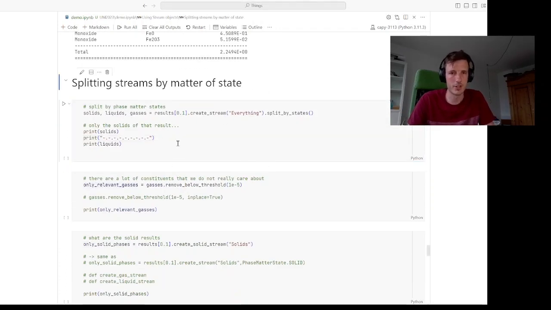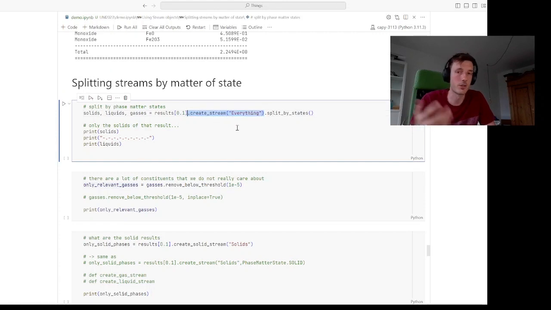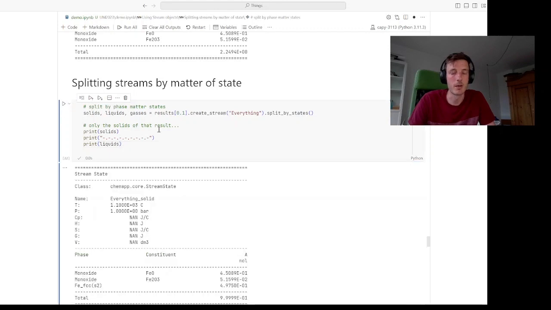The next part of this presentation will be about the possibility to split streams by matter of state. And in this case, we're just creating the stream again. I'll just start new, because of the modification we made previously. And now I can split by states. We do have the ability to determine the matter of state of a phase in ChemApp for Python, and by doing so, we will receive 3 different stream objects that are split. I will just briefly show this.